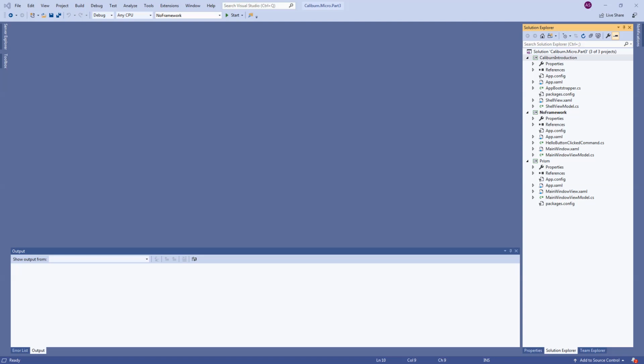To have some context of what Caliburn.Micro actually does, I will show you a couple of examples of how binding works without any framework, then with a framework called Prism. It's a very popular framework, and finally with Caliburn.Micro. I already have examples prepared, so let's jump right into it.